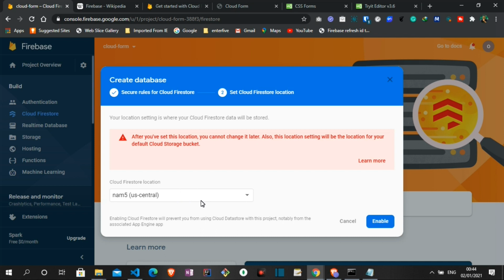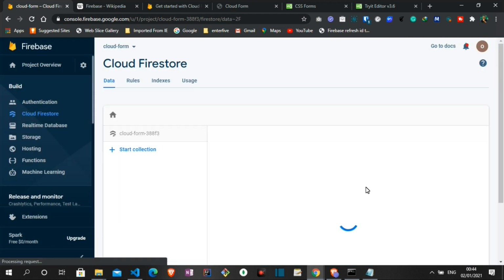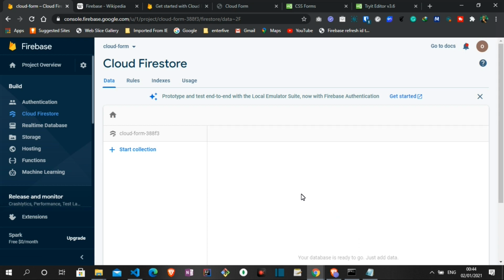We're going to be asked to select a location, so I'm going to leave it in the default location and then click on enable. So our project is being enabled. This is going to propagate very soon. Still loading, depending on how fast your internet is. Your internet might be faster than mine, so yours might load in seconds, but mine is taking a little bit of time. But here we go. So now we have a Cloud Firestore database.